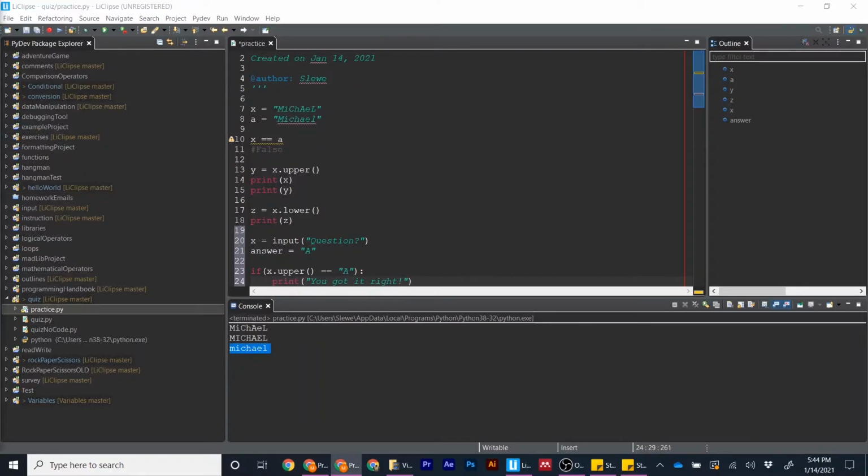Now, how this is going to work is the program's going to run, it'll stop, it'll print out and ask the question. If I input a, capital or lowercase, it'll change it to uppercase, and it'll actually compare correctly because it'll change my lowercase a into a capital A with the dot upper, and then capital A compared to capital A is true, so then this gets printed out.